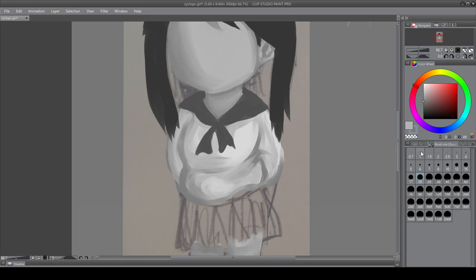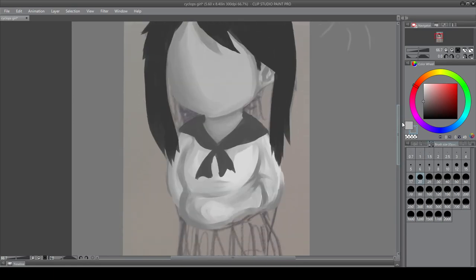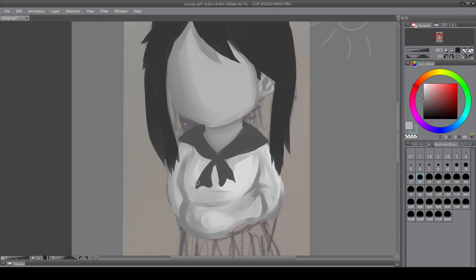So let's see how I want to do this. Her shirt, we can kind of break this up into pieces. I'm going to end up looking for a reference on baggy shirts because this is not going to work well. Let's see.